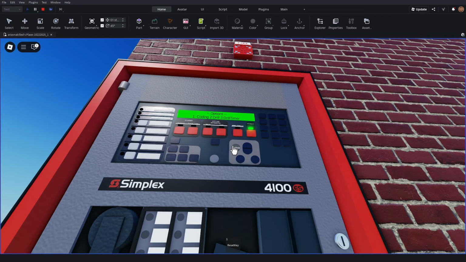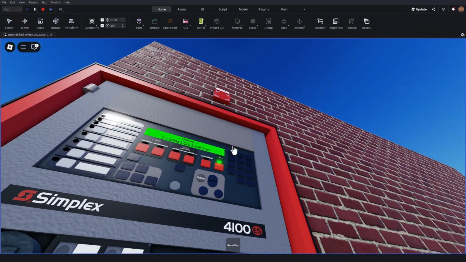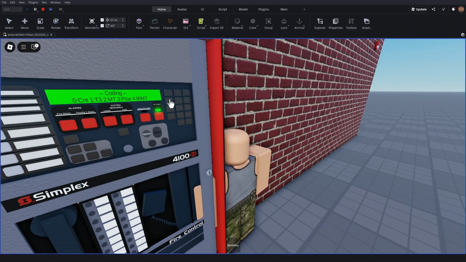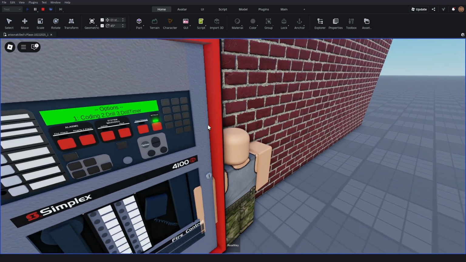The next thing we're going to do is I'm going to show you the drill timer really quickly, but we're going to go into coding options one more time, and this should honestly be a little bit easier. We'll do 4, press enter, and we're going to go back into options, and then we're going to press 3, which is going to be up here. And I should point out too that a lot of these should have decals that say 1, 2, 3, 4, 5, etc. But I guess not.